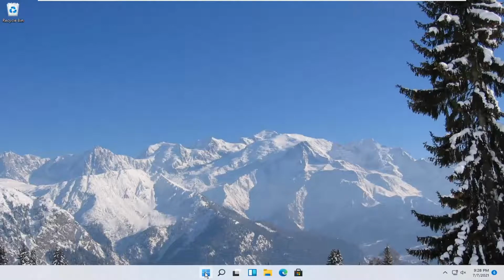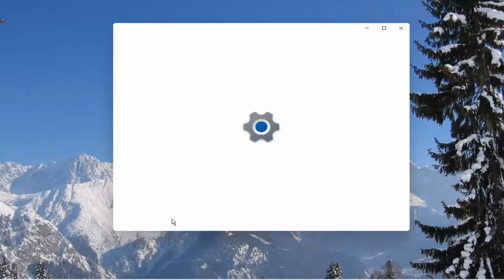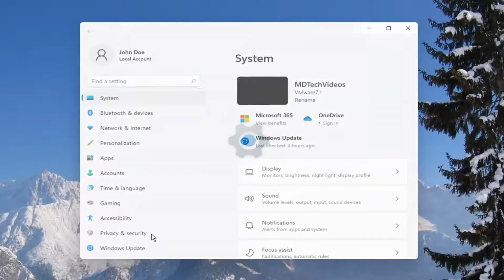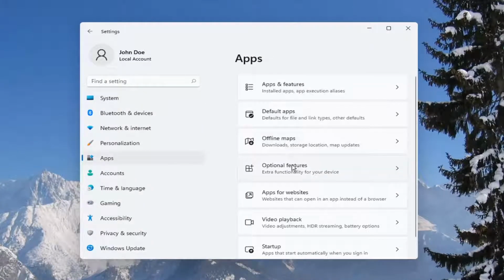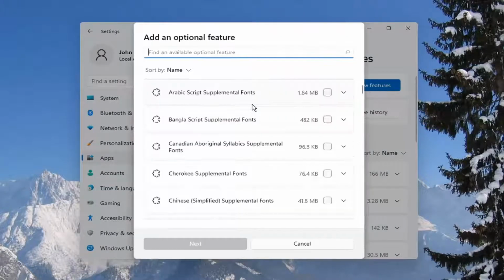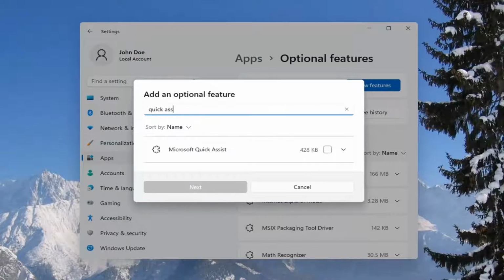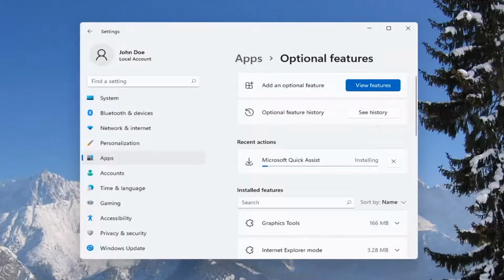So all you have to do is right click on the Windows Start button and select Settings. Select Apps on the left side, and then on the right side, select Optional Features. Select View Features up at the top where it says Add an Optional Feature, and you want to search for Quick Assist. That should be the best result. Go ahead and click inside of that and select Next, then select Install, and give it a moment here.